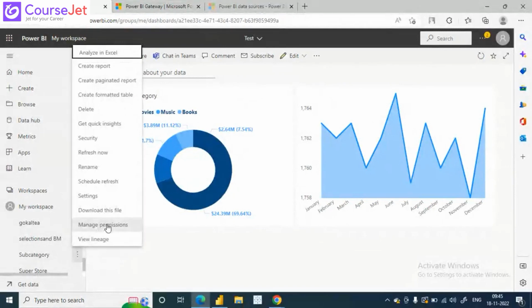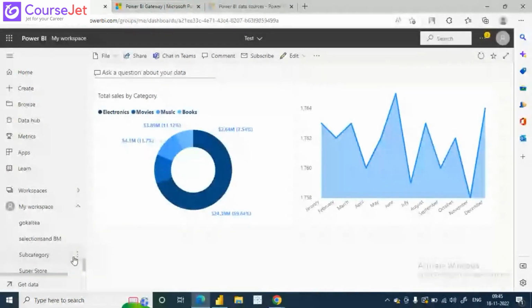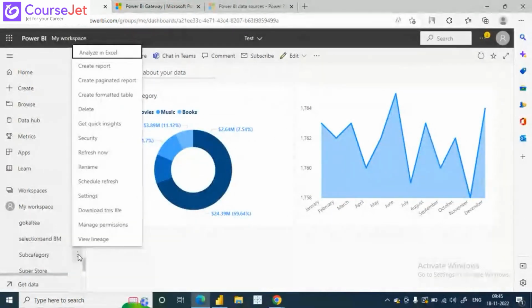So if you do manage permissions, then I think everything is.